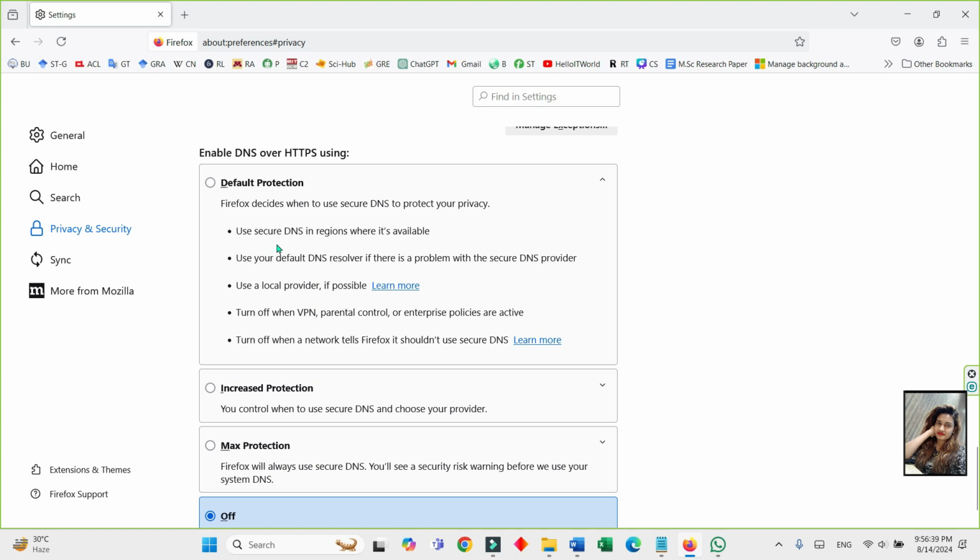So here, use secure DNS regions wise resolver if there is any kind of problem. So local provider, turn off on VPN, parental control, lots of things have been listed here. So we will click the default option. In this way we can apply the default protections for using DNS over HTTPS.